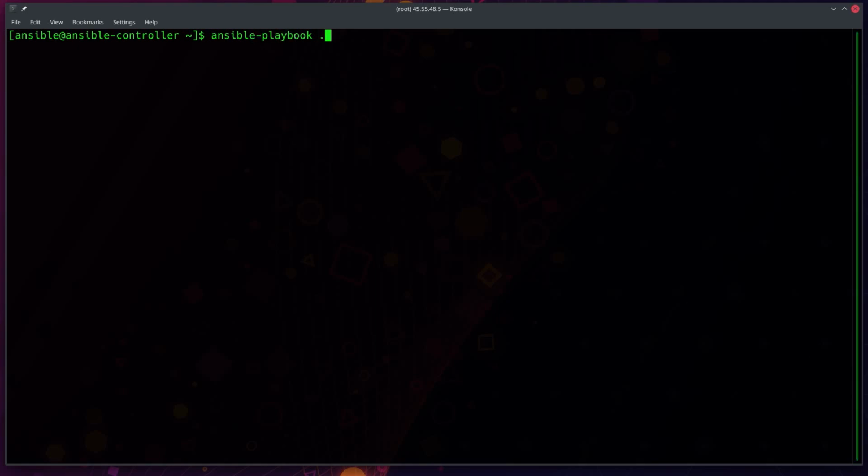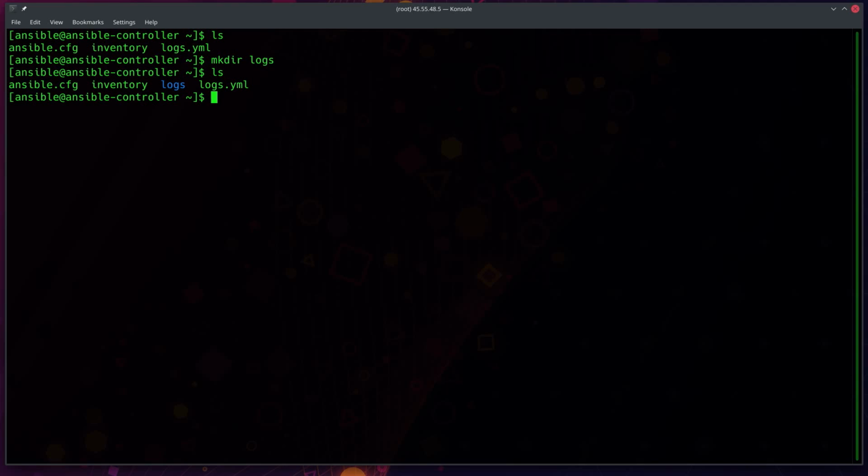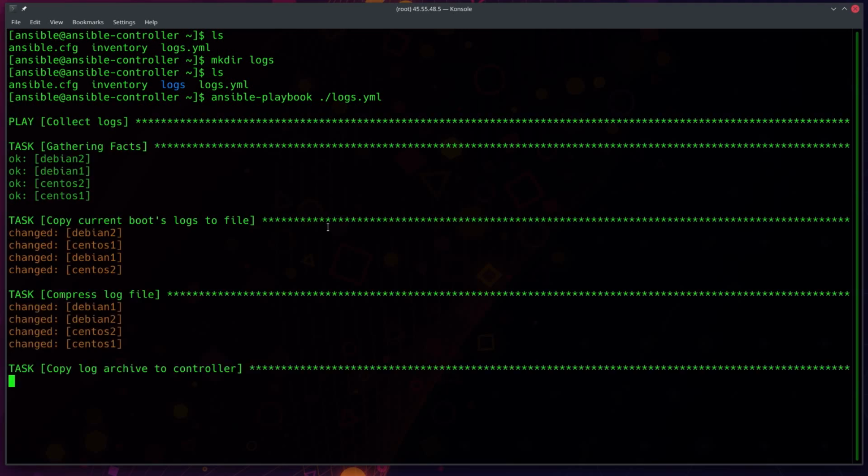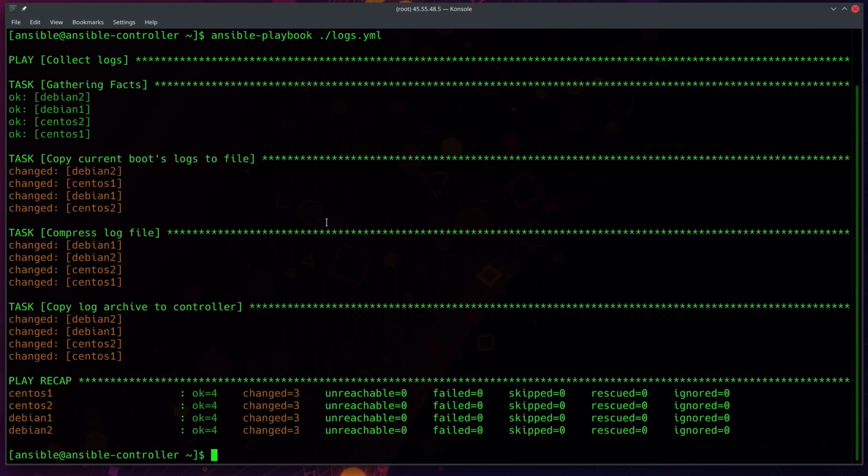And in this case, before I do though, let's go ahead and make a directory logs. So if we do an ls, we can see we've got our logs directory there. Otherwise, we probably would have gotten an error when the fetch module was not able to put that file into a non-existent directory. But we'll go ahead and run ansible-playbook ./logs.yml. Take a deep breath. We'll run this. Okay, and we got through it. We did not see any errors, which is good.